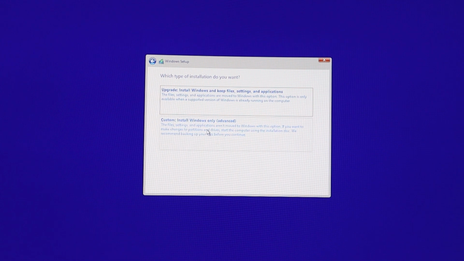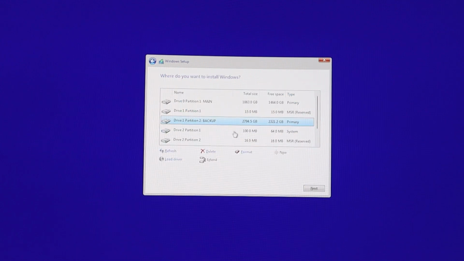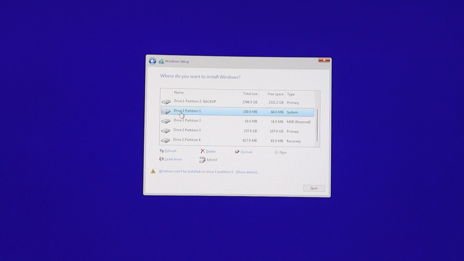Okay, now you want to go to custom install Windows. Now the thing that we talked about in drives. So as you can see in here, we need drive 2 to install Windows, and what we need to do is to delete all the drive 2 partitions. So click on the partition and click delete.